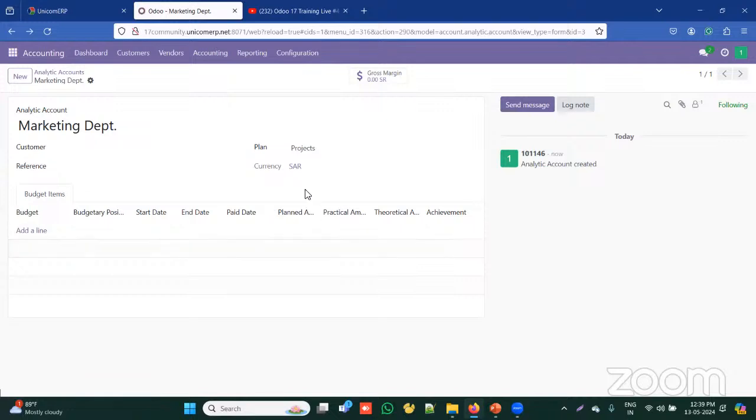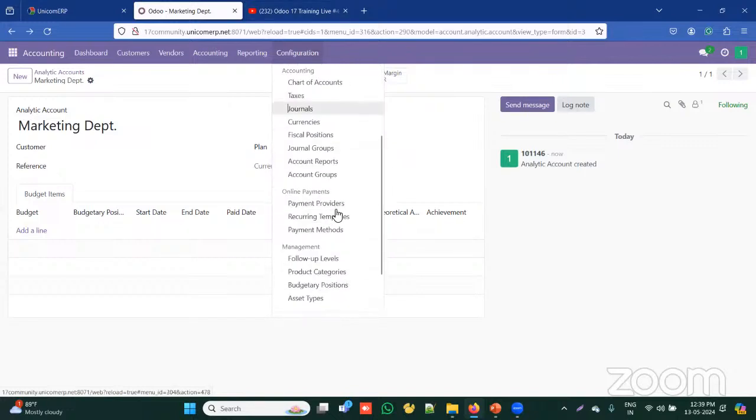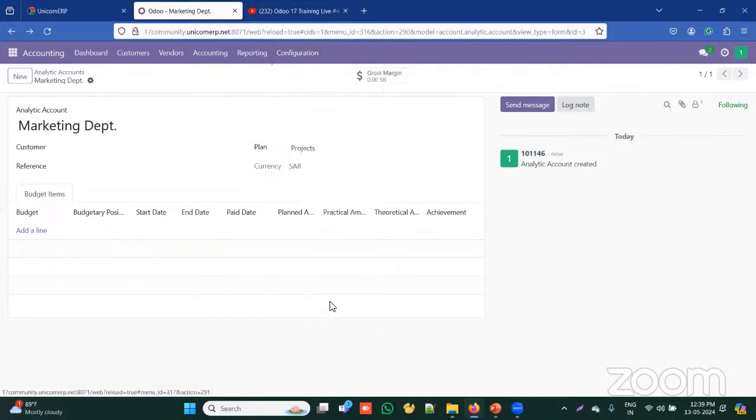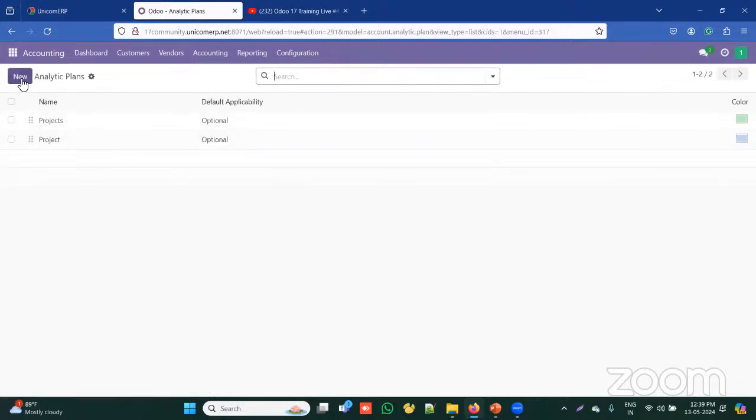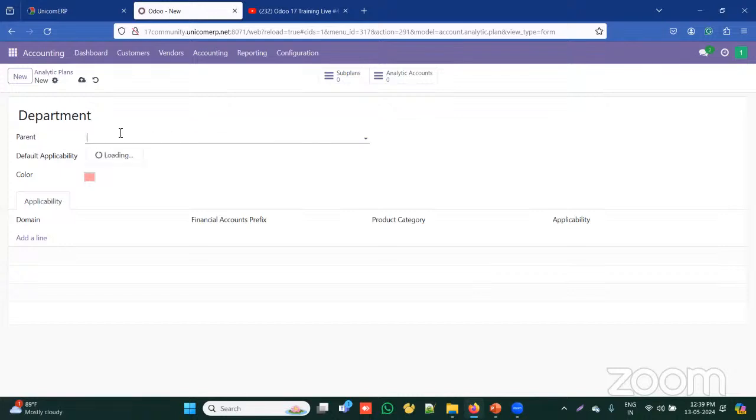If we want to create a new plan, we need to go to configuration, then analytic accounting, then analytic plans. Then click on the new button. Fill in the necessary details for the plan. The plan's name will be department. Then the next option is parent. Parent means here we can select the existing plan, if you want to link this plan to your other existing plan to build a hierarchy.